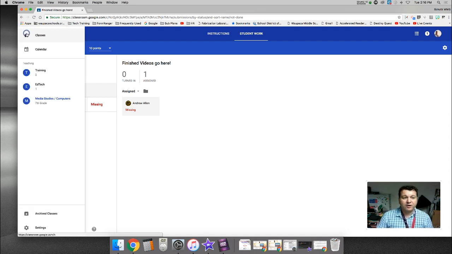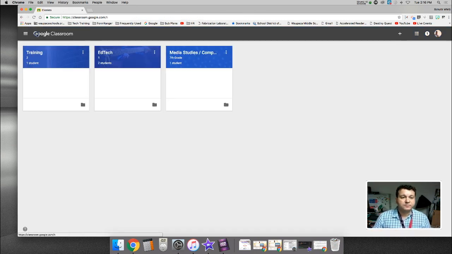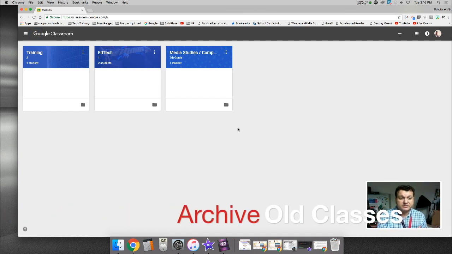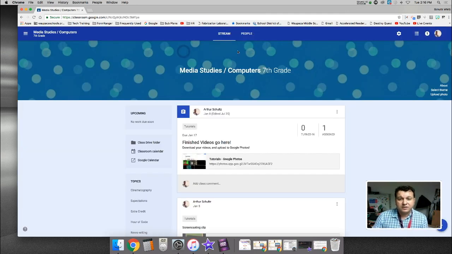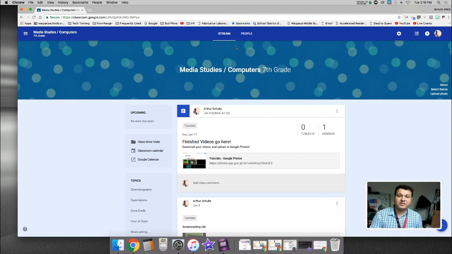Once I've done that for all my classes, I want to also archive my old classes. The reason is that old classes are missing a tab in the middle. You can't just recycle them. To get the new features of Google Classroom, you have to start with a brand new classroom this year. So start fresh.